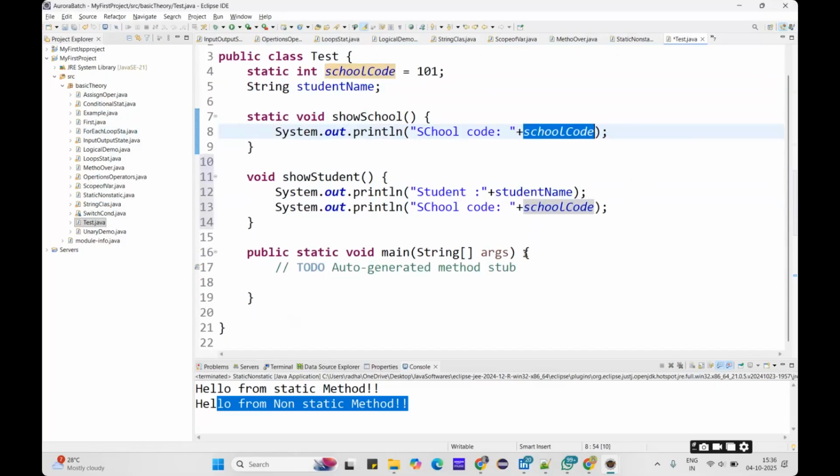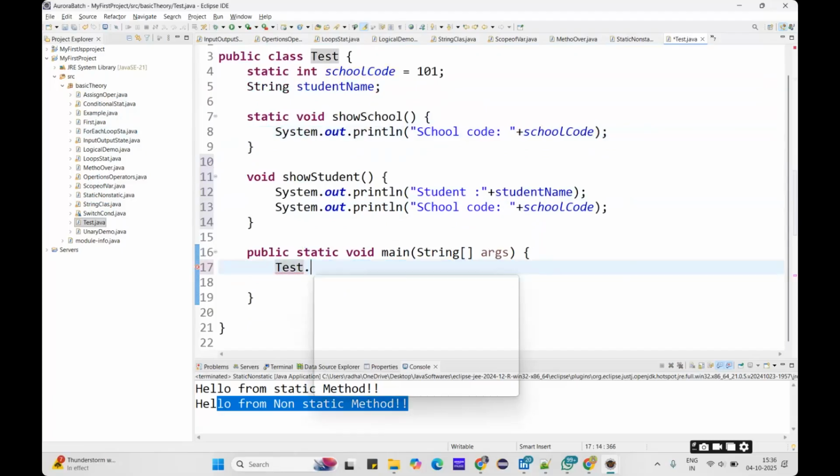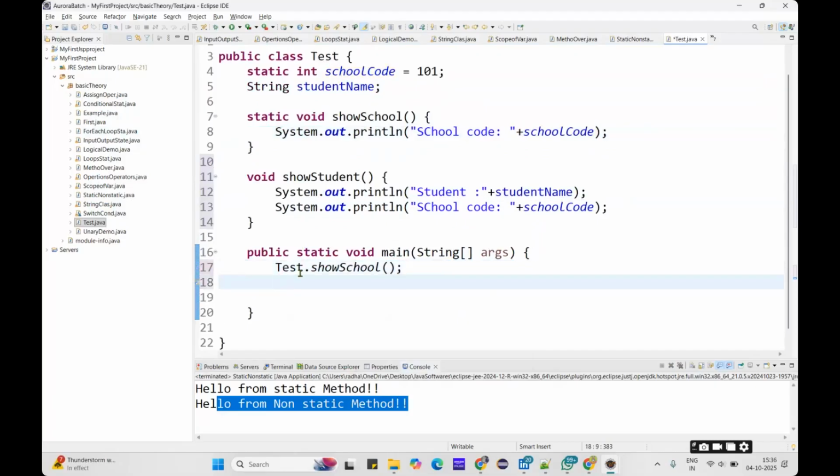Now, when we want to call the static method, how can we call it? By using just the class name, right? Test dot show school method. Okay, I can call it, but when you want to call the non-static method, what do we need to do? We need to create an object for that, right? So let me create the object by using the new keyword, Test. Now I created the object for that class.